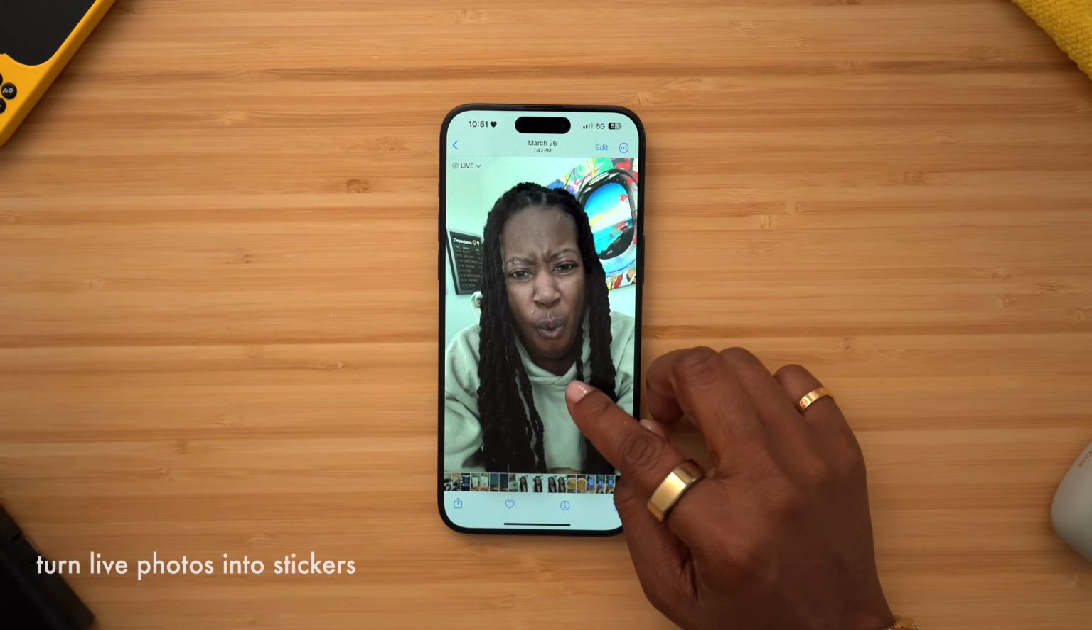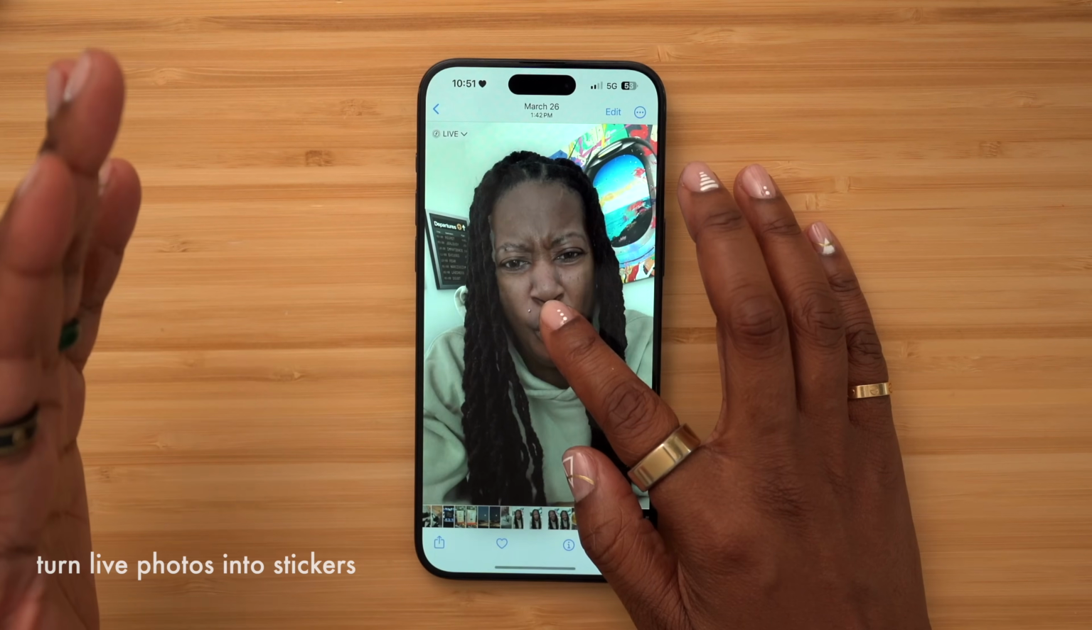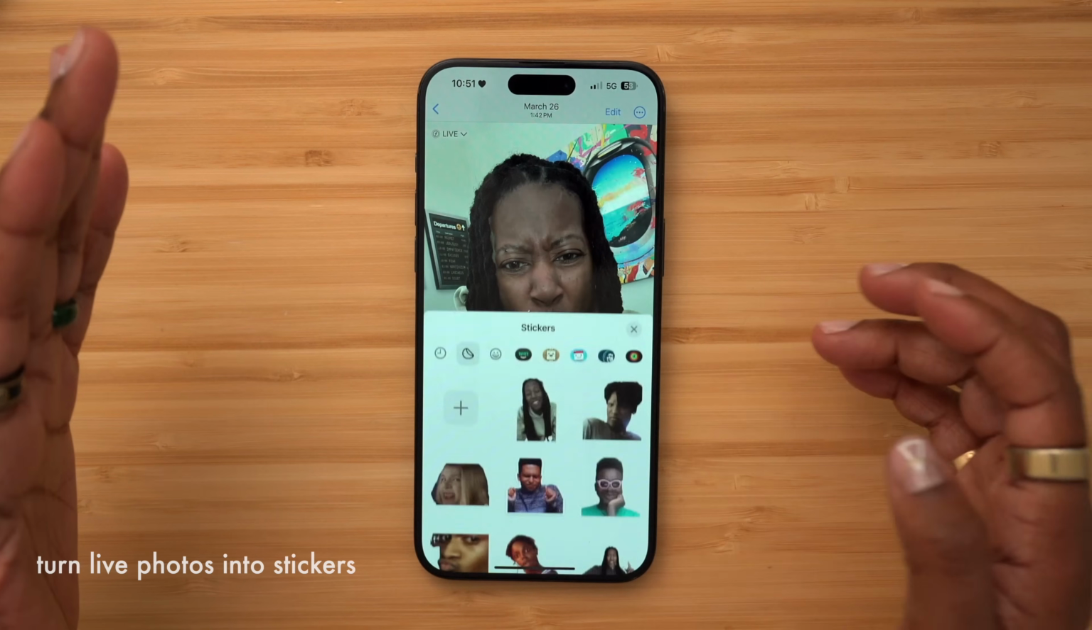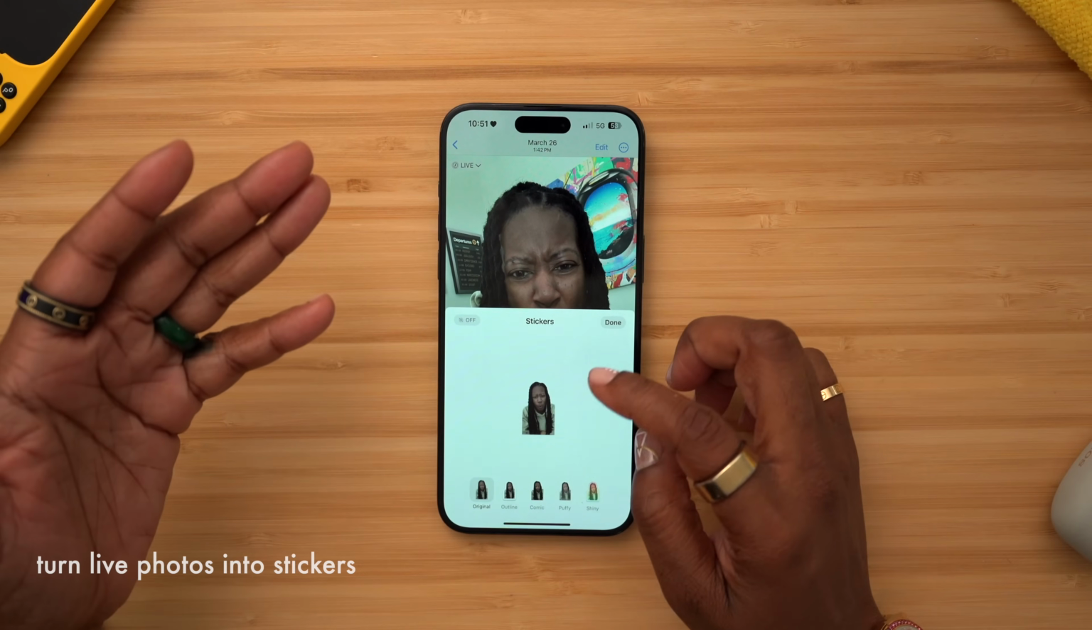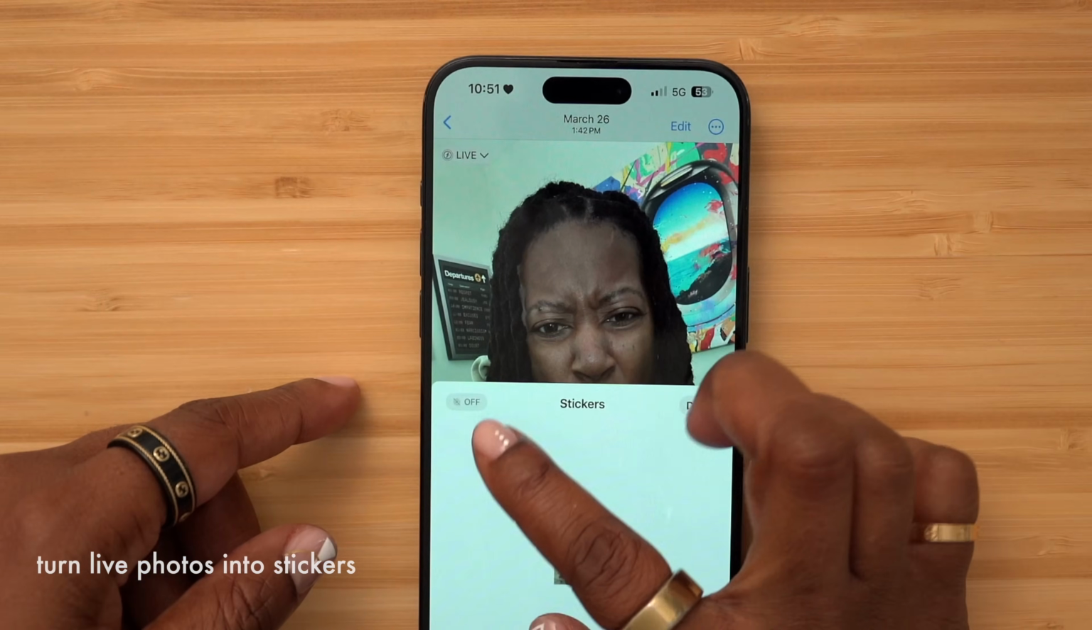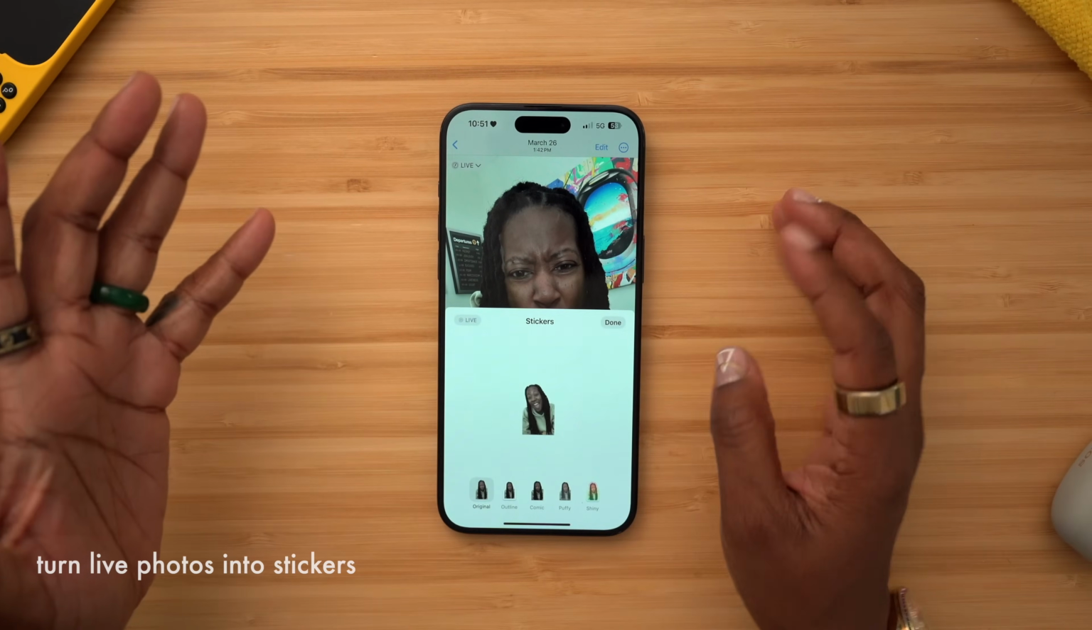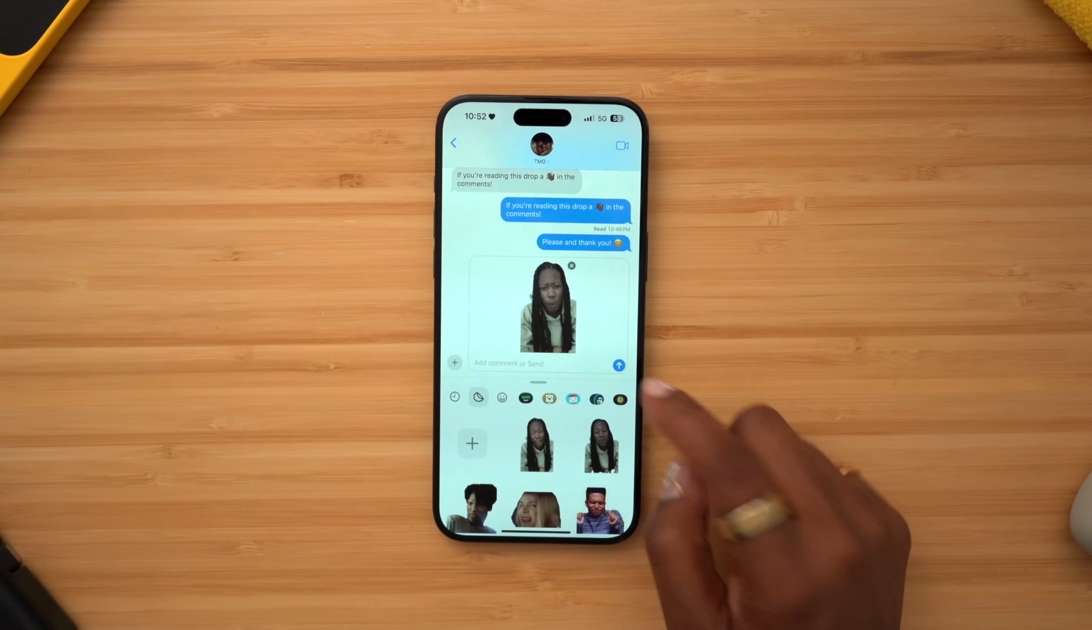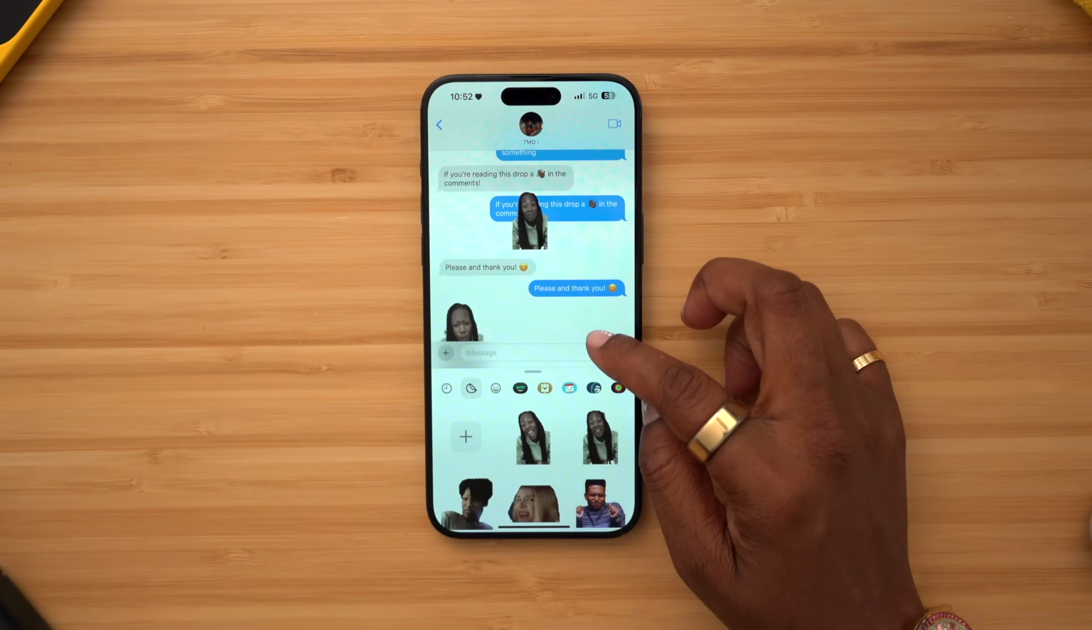I don't know what kind of face I was making in this one, but nonetheless, you got to long press on it. Select add sticker, then choose add effect. And make sure that the option here for live photo is turned on in the top left, and then just hit done. So now you can head into your message and send GIFs or stickers. You can even do like me here and make some reactions.